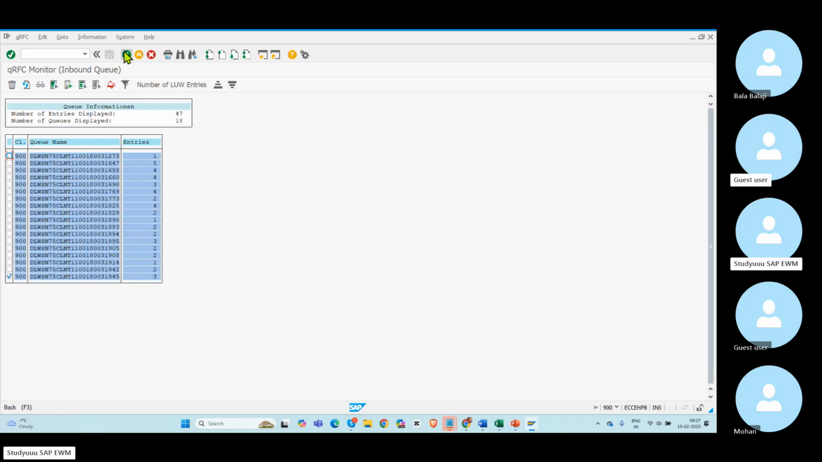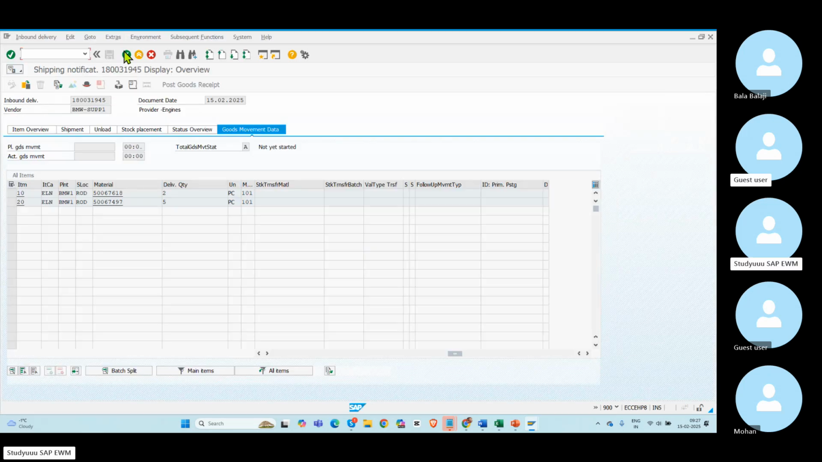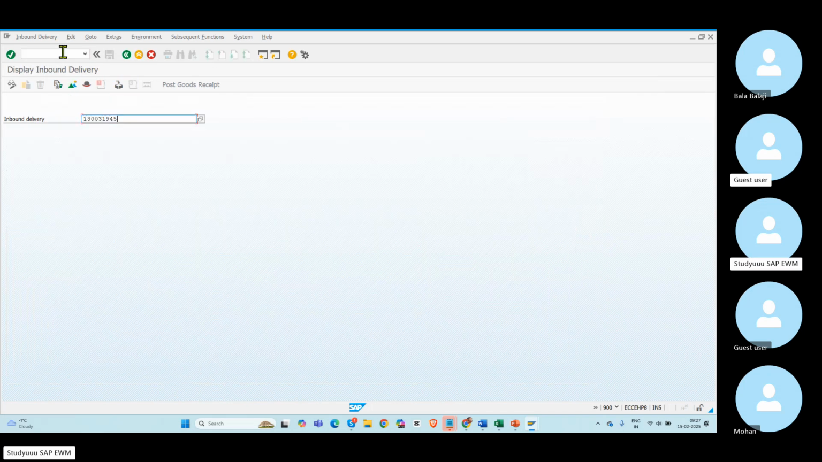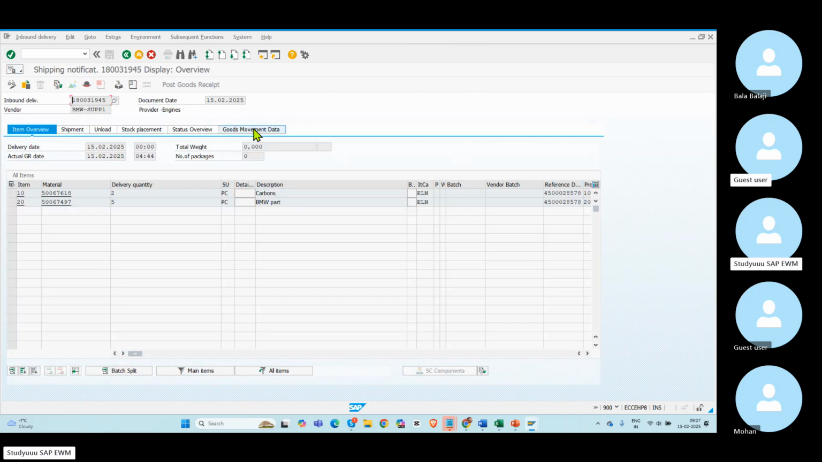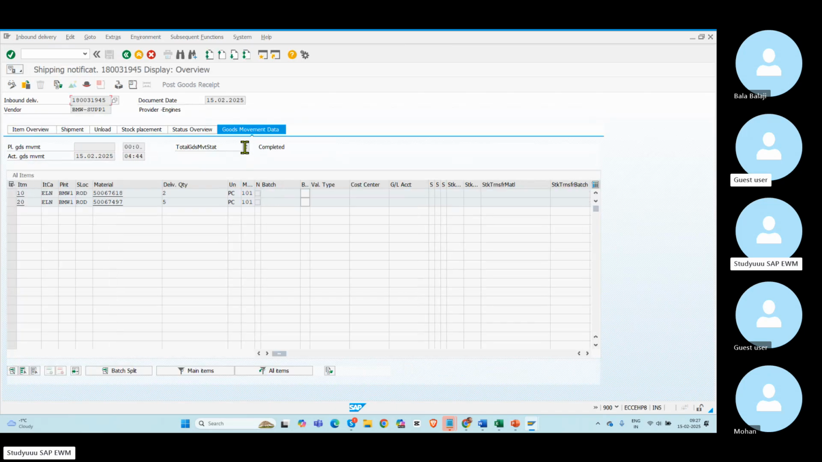Now what I will do, I'll go to delivery now. Go back and just come in. Always go to VL33N. Go out of the transaction and come back. Now go to goods movement data. Can you see, guys, here? It's completed. Now this is about GR, guys. Whenever you complete GR, it will complete the goods movement status as C, guys.